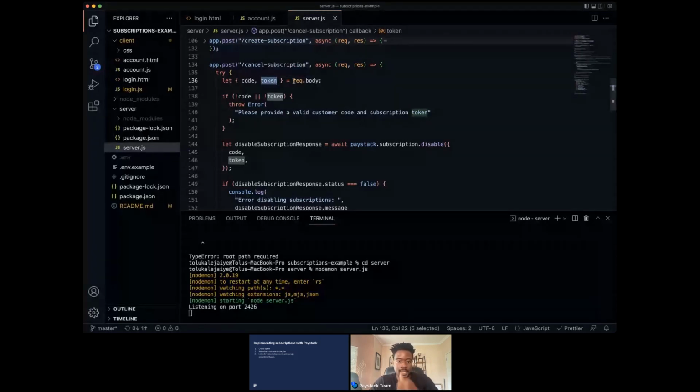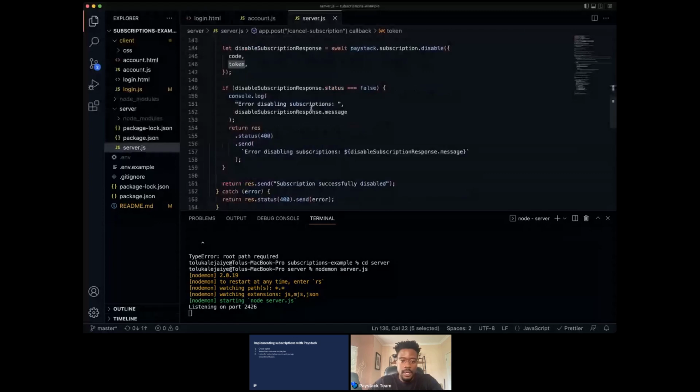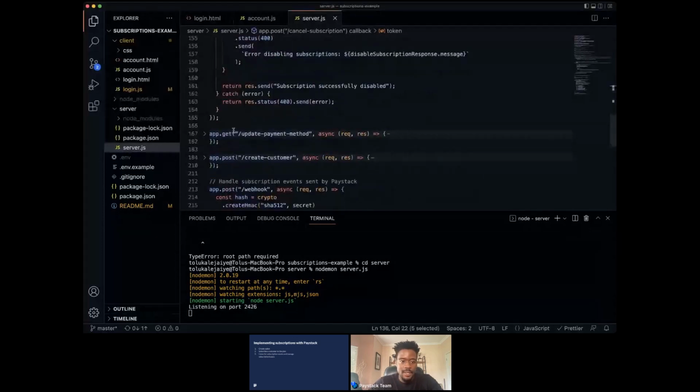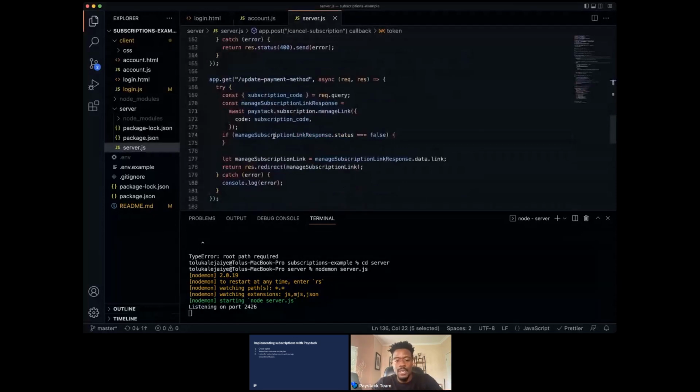You pass them to Paystack to disable the subscription, and it will set the status of the subscription to non-renewing, meaning that it will not renew at the next date. Let's see if we have anything else. Update payment method. This is the endpoint that I'm using to redirect us to the hosted payment page.